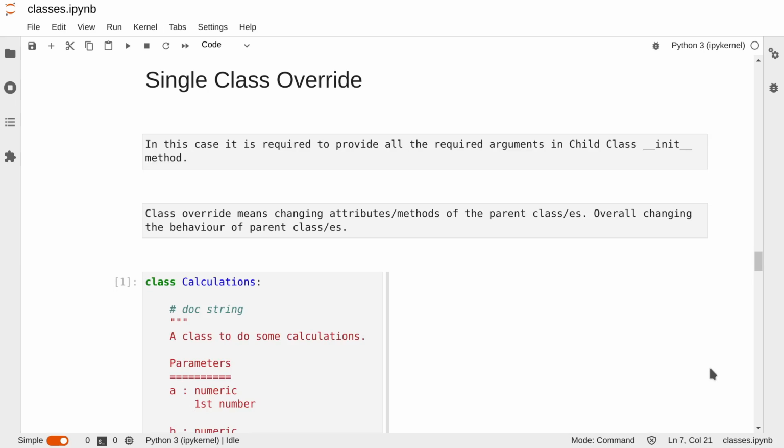In the case of class overriding, we need to provide the __init__ method in the child class. In class inheritance, if you remember, we do not use the __init__ method, but in class overriding, we need to use this init method to confirm to Python that we want to go for class overriding.